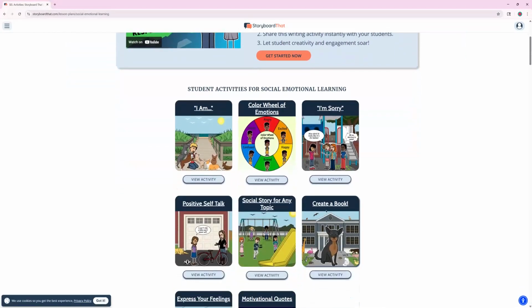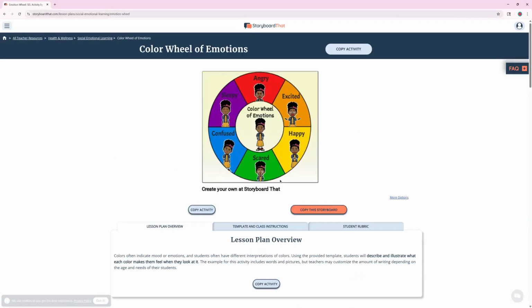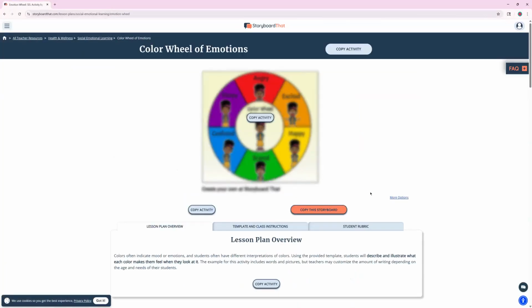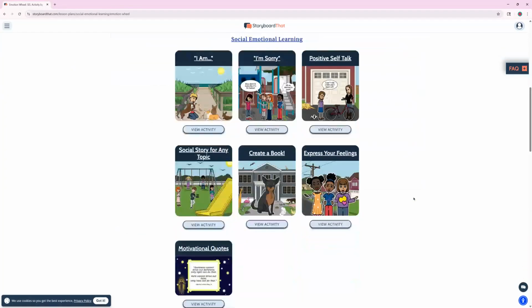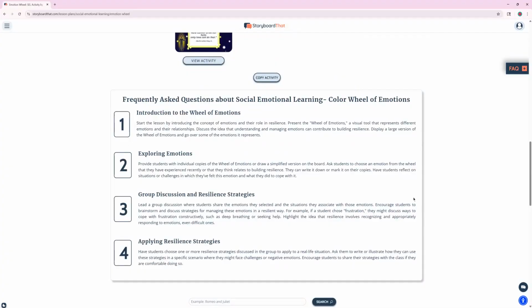I want to assign this color wheel of emotions. Here I can see the lesson plan overview. If you scroll down, there's some FAQs that may help you plan your lesson and set the students up for success. I can click Copy Activity when I'm ready to use this.